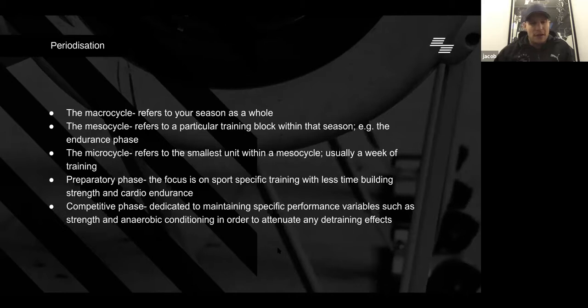And then you have the competitive phase, which is dedicated to maintaining specific performance, which is strength and anaerobic conditioning or other effects that you want to see within your athlete. So periodization can be done for whatever your athlete is looking at. But this topic is creating a competition training plan, and competition to me is always a certain date where you have to perform and where you have to be good.